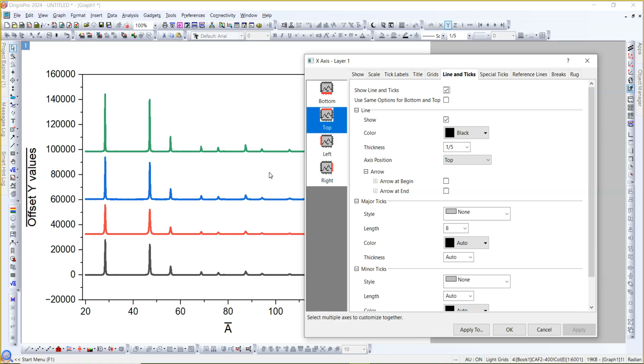In the next video, we want to talk about how we can label XRD peaks and normalize the XRD patterns.